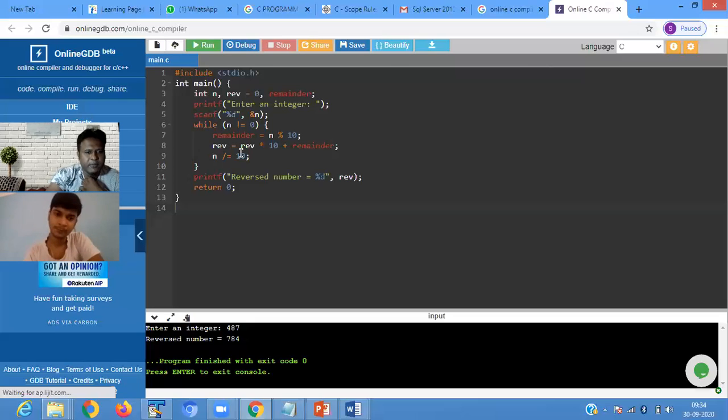Now 48 by 10, your quotient is 4. So 4 is not equals to 0. 4 modulo 10 is 4. In reverse, 78 is there. So 78 into 10 is 780. Remainder is 4. So 784 is the reverse. Then n equals to n by 10. n equals to 4 by 10 is now 0. So 0.4 means your quotient is 0. Now n is 0. So your condition is stopped. So your reverse value you are getting is 784.